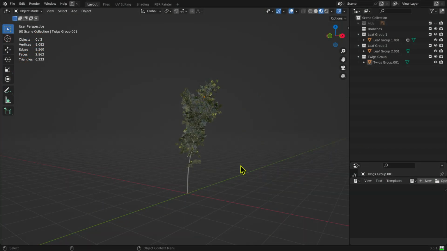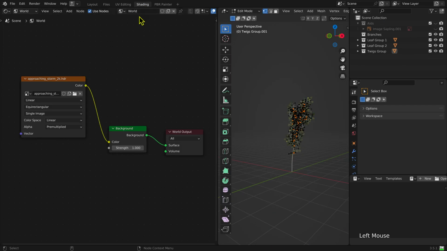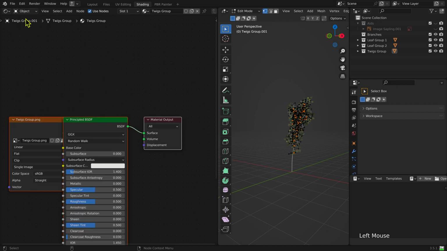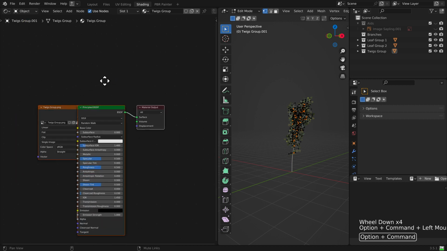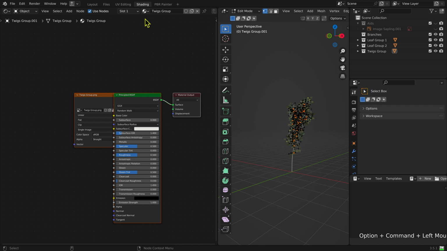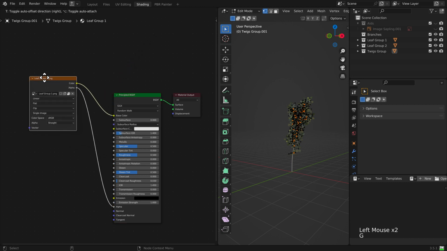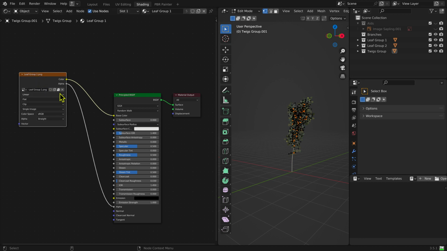Open sugarmaple10.blend if it is not already open. Switch to the Shading workspace, and in the Shader Editor window, switch back to Object Mode. Select the Browse icon and select the Leaf Group 1 material. Select the Image Texture node and drag it to the left. Import the Leaf Group 1 fall image.